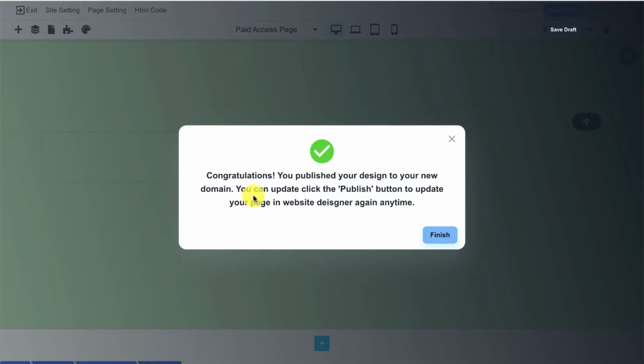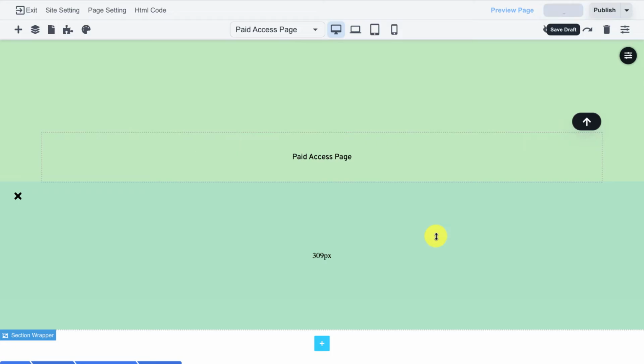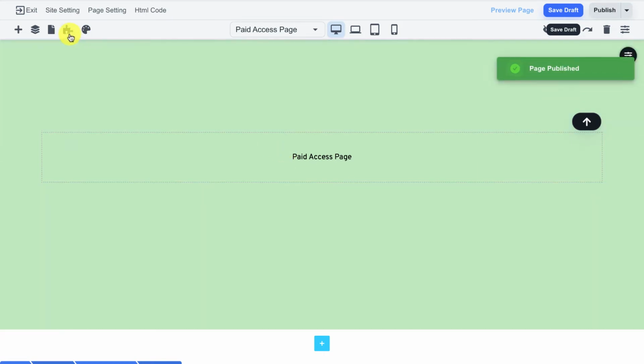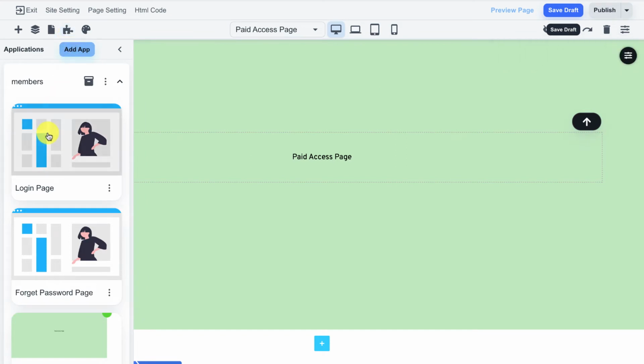I just published my site successfully, and now I can go ahead and click finish. And so I want to pull up this login page now in my website browser. The first thing you're going to ask is, well, what is the URL to see my login page? So what we can do is open up our apps again. We're going to click on the login page, and load that up in the web designer.